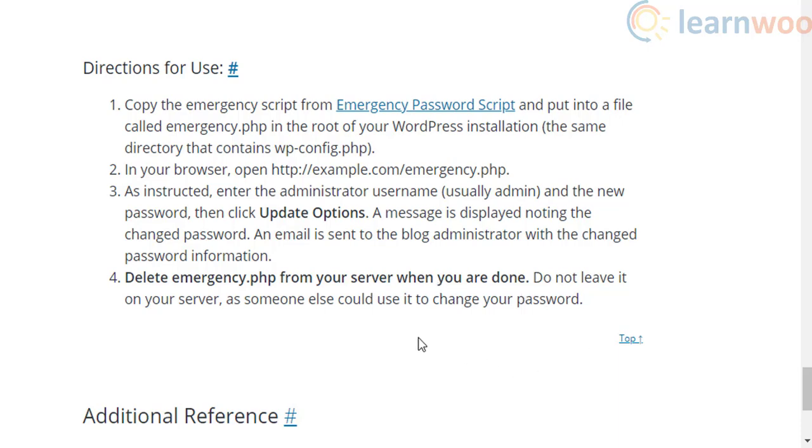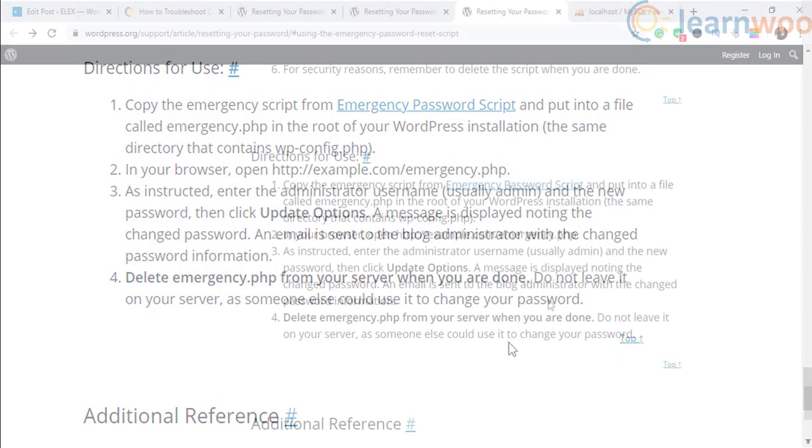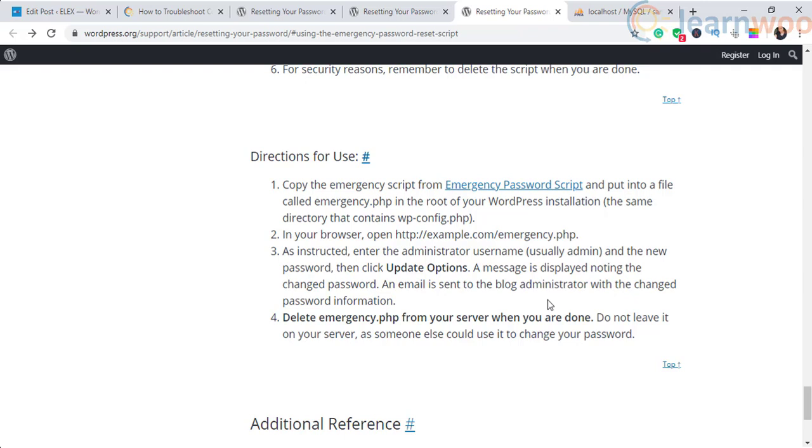In your browser, open http://example.com/emergency.php. As instructed, enter the administrator username, usually admin, and the new password, then click Update Options. A message is displayed noting the changed password. An email is sent to the blog administrator with the changed password information. Delete emergency.php from your server when you are done. Do not leave it on your server, as someone else could use it to change your password.